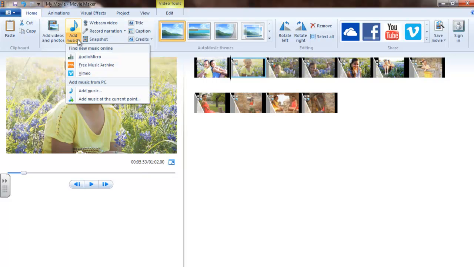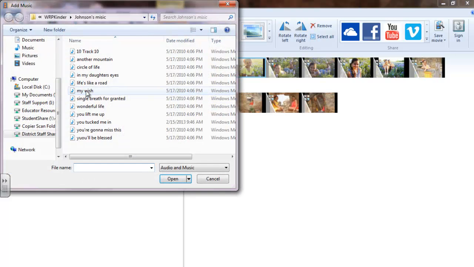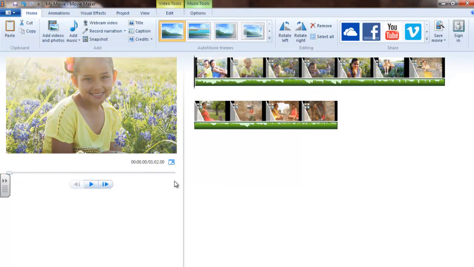You can add music, and if you have music saved to your files, just go ahead and select Add Music. And again, if you have a really long video, you can add more than one. Once you have selected your music file, click Open. And you can actually preview that here.